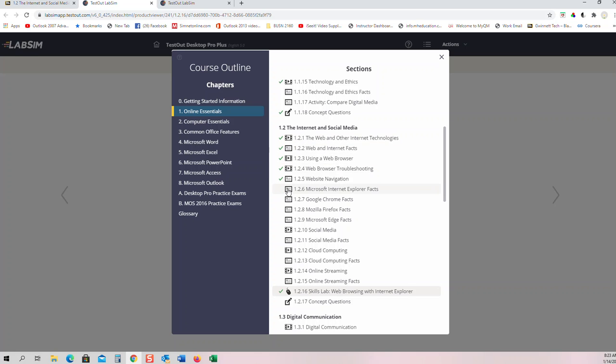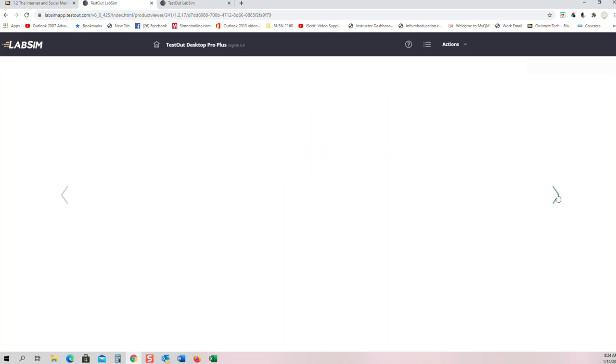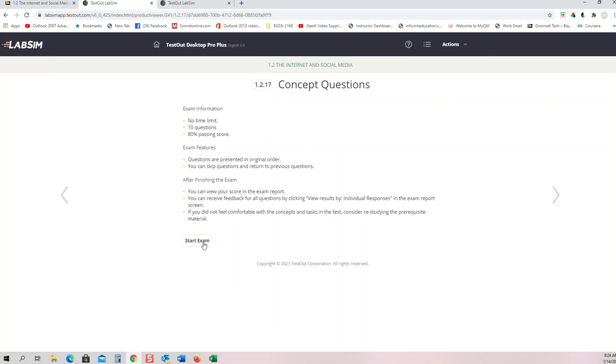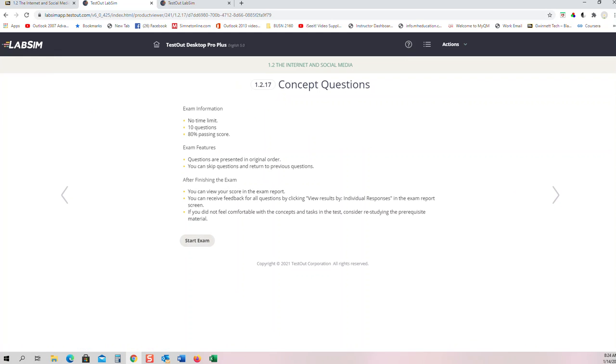Video, fact sheet, fact sheet, fact sheet, video, so on and so forth, until we get to the first of 2 graded items in this section. So you'll eventually land back here. You can start the lab, complete the lab, and then move on. It will automatically navigate you to the next graded item, which is an exam. Okay, so now that you see how that works, let me just explain this.